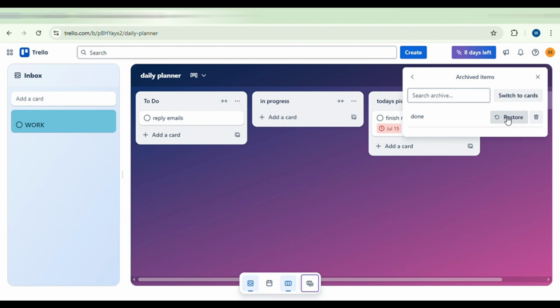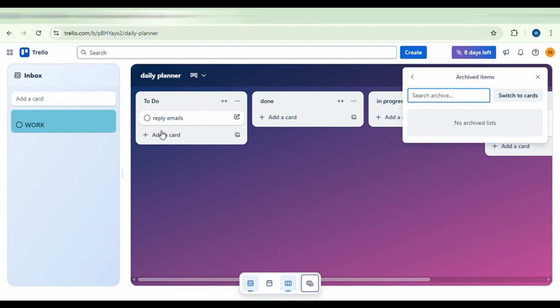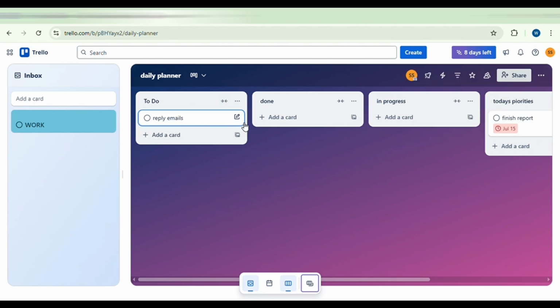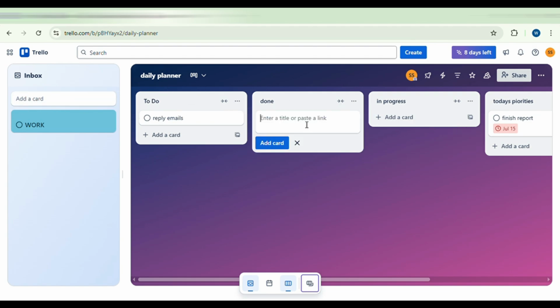When you locate it, just click on it, and Trello will instantly bring it back to your board exactly as it was, with all the cards and details intact. Remember, archiving and restoring lists is a great way to manage your boards without permanently losing any information. It gives you peace of mind knowing that mistakes can be easily fixed.